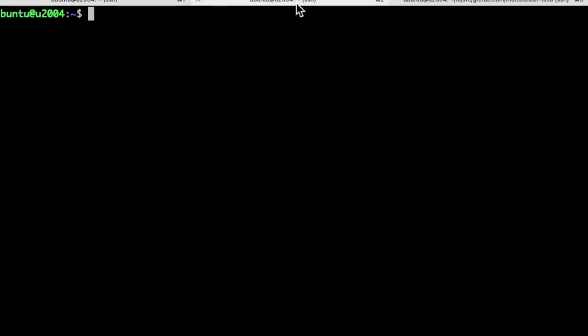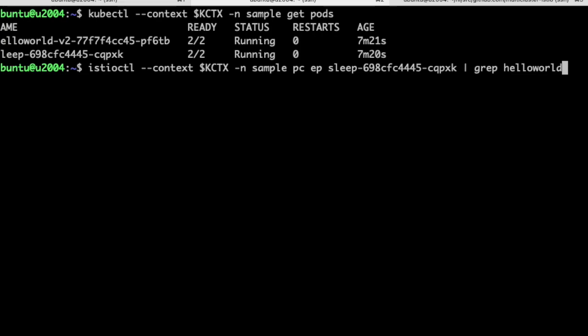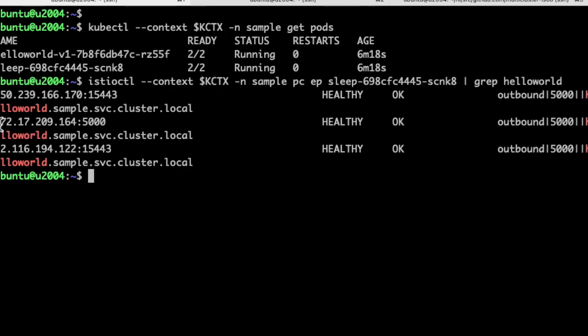Okay, we can check the same thing on a different cluster. So this is in cluster number 2, and you can also see the endpoints. If you look at the IPs closely, these IPs are different. So this seems to work correctly, no issue at all.